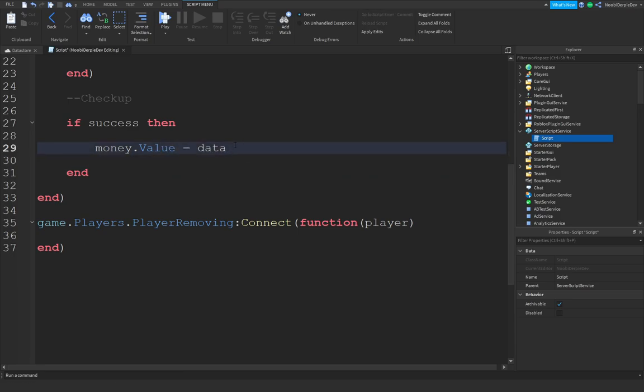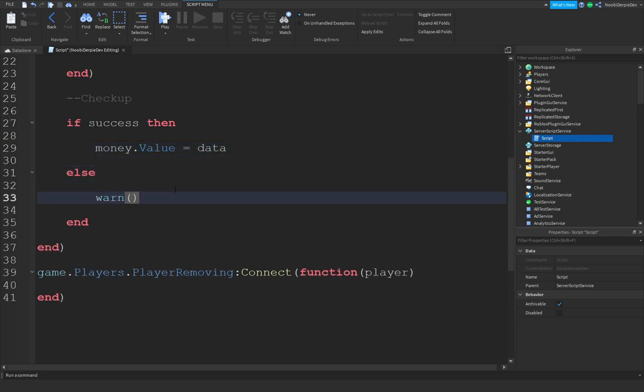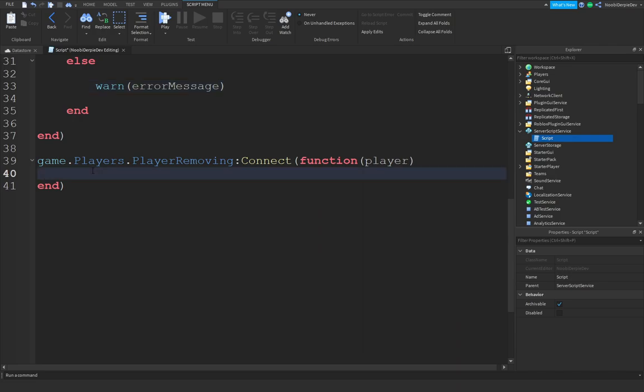And if that is not the case, so if that is not true, we're going to warn our game with an error message, which will be defined as the error. So that is your code for when the player joins. Now we're going to start off with when the player leaves, it saves.